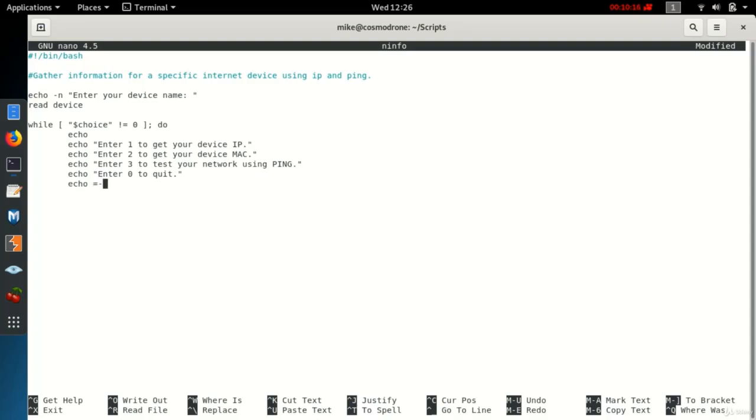So I'm going to say echo -n to keep it on the same line. Enter your choice. And then I'm going to read a variable choice. And I'm just going to call echo again to print a new line. And right now, I'm going to end the while loop. So I'll say done. You can see right here, I don't have a variable choice defined.